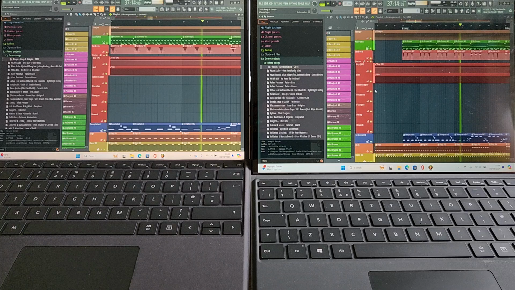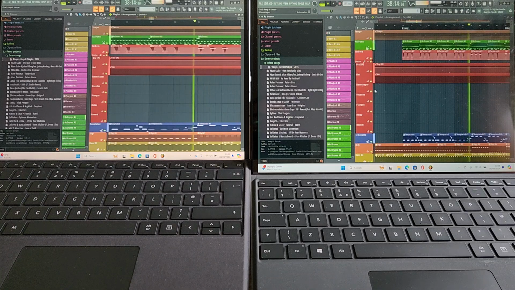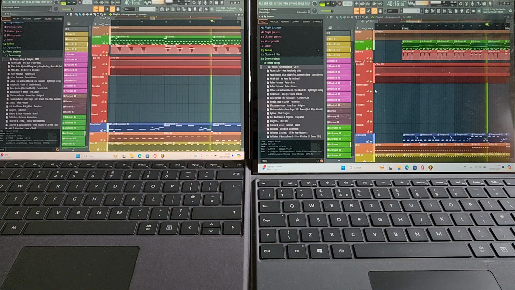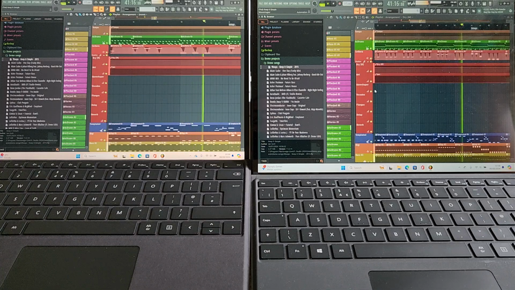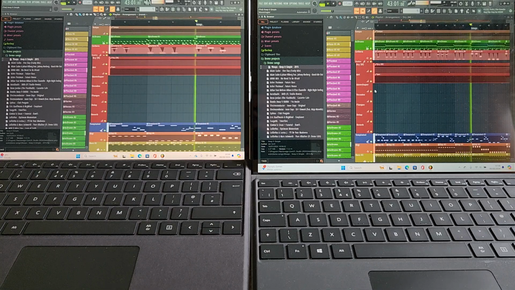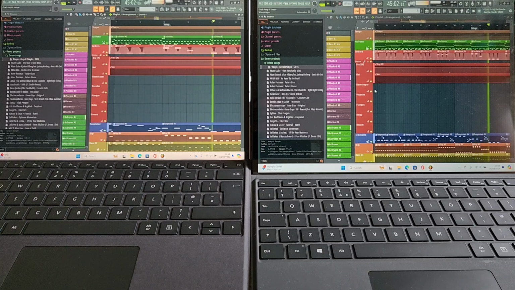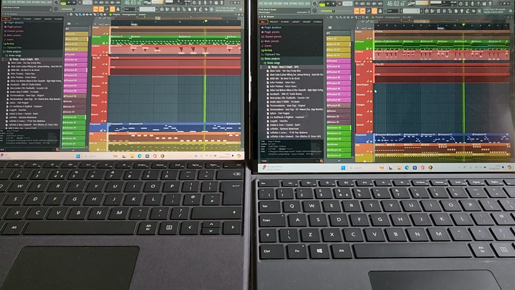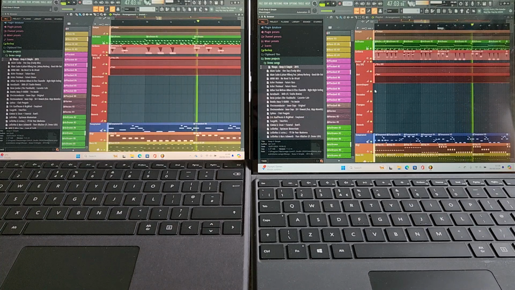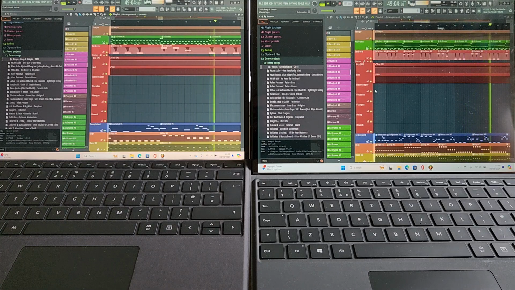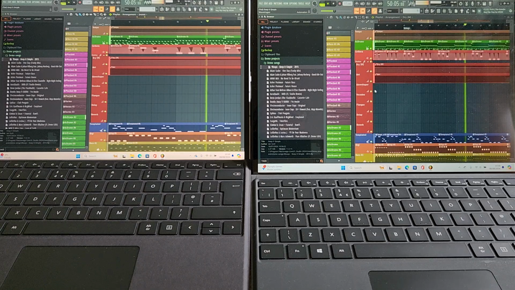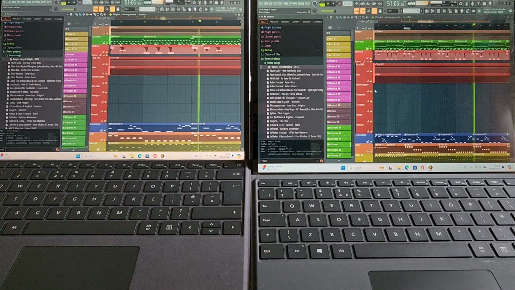In fact, when the Surface Pro X first came out, it wouldn't run FL Studio because the emulation just wasn't there. So this is very interesting. Let's see where we are now. 51% versus 74%. So that's probably more what I expected. The SQ1 chip having to work a bit harder. 51% versus 70%. 46% versus 67%.